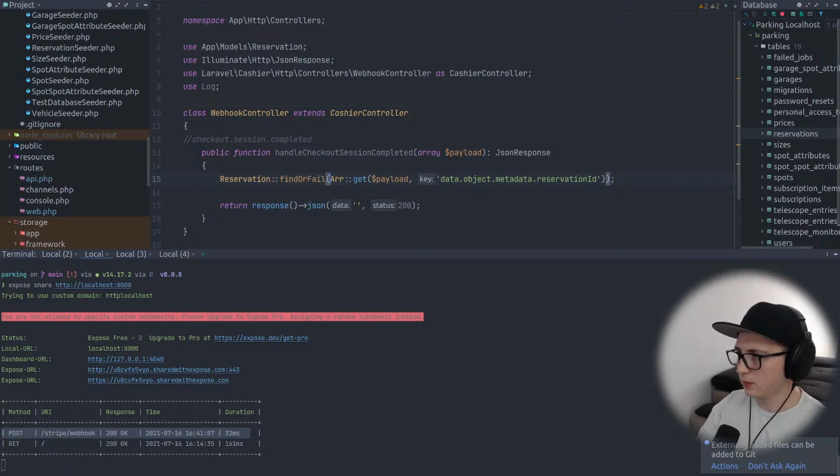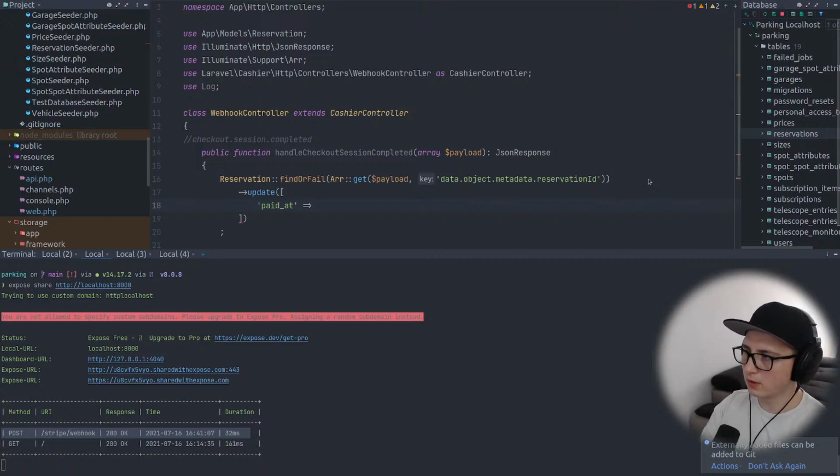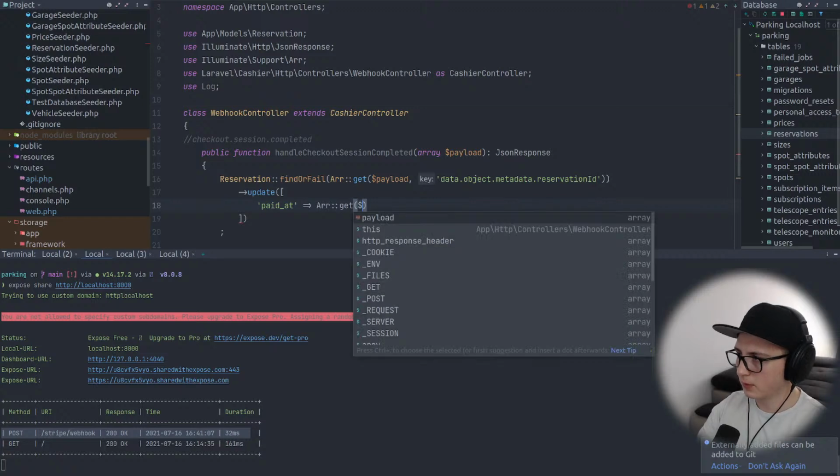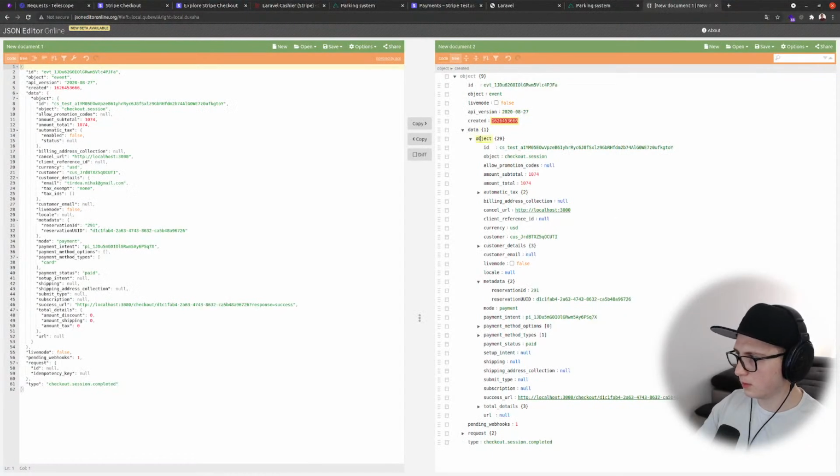Now that we found it, let's import it. We want to update. So first, paid at, and this will be now, or we can use the created from the webhook. So payload created. And we also want to have the paid amount. So paid amount, let's get it from, it's in data object amount total.